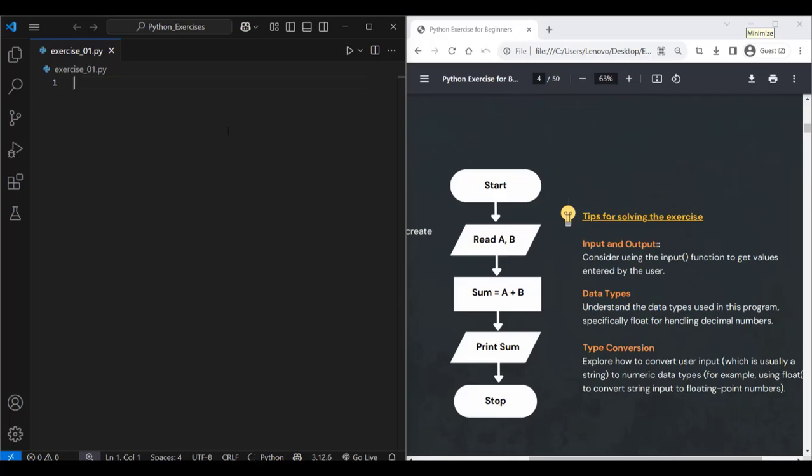So the first thing that we need to do is start the program. First, we need to read the inputs, or the values, from the user. When you are solving any type of problem, first try to solve it in the simplest way possible. Don't try to put complicated things in the beginning. First try to solve it in the simple way, then after that you can start making some changes so that it looks better.